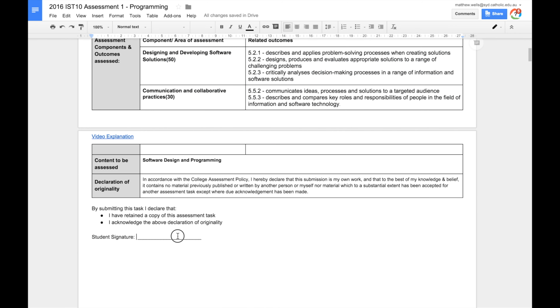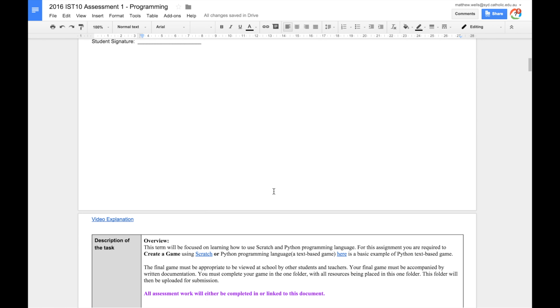And you also need to make sure to sign your signature here, making sure all your assessment is your own work and you haven't copied anyone else. So make sure you do that.